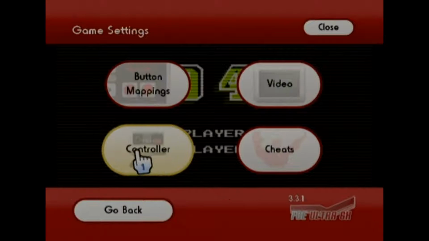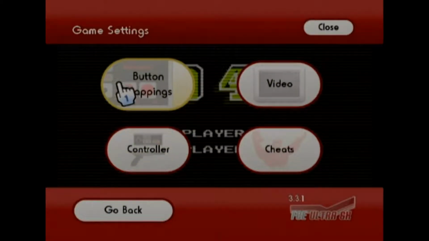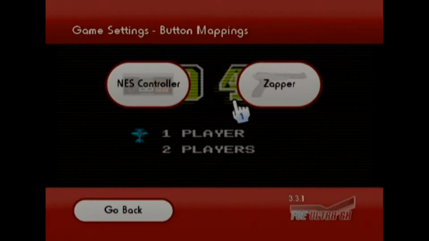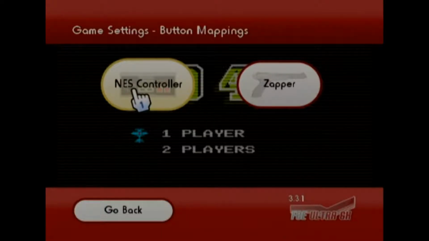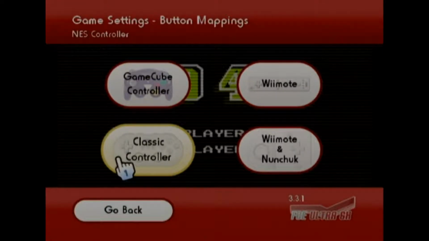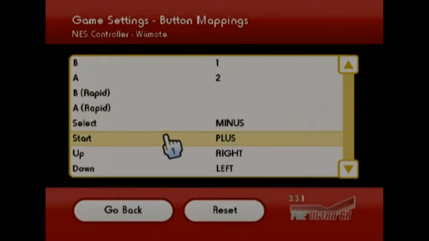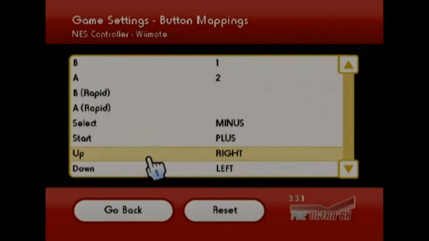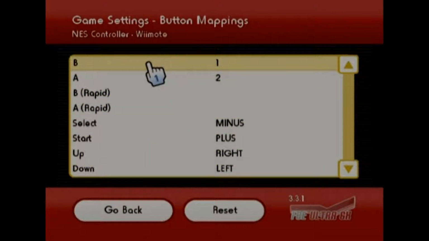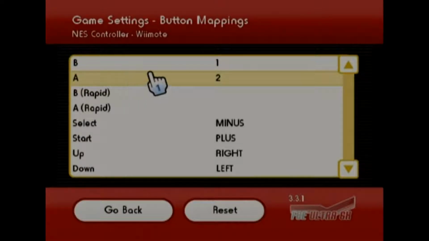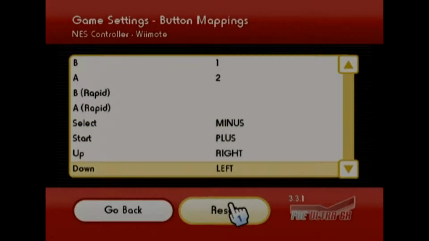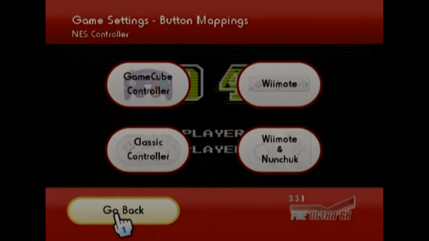Okay, now here's game settings. You go to button mapping, so you tell it what you have. You're trying to emulate a NES controller right now, so you select NES controller. Okay, now what controller are you using to emulate that controller? I'm using a Wiimote. Okay, so now you can select what buttons you want to do what. So you want your number 1 button to be the B button that would be on the NES controller, and so on and so on. If you mix something up, just reset it. Are you sure you want to reset it? Yes. Okay, and then you go back.